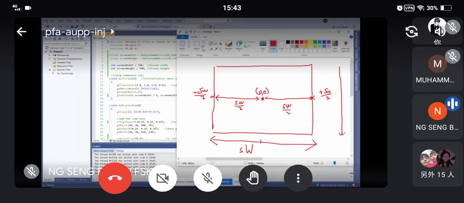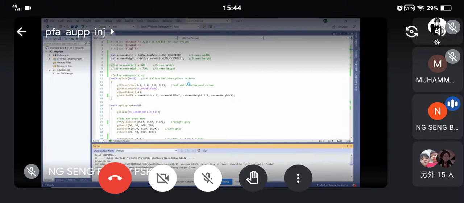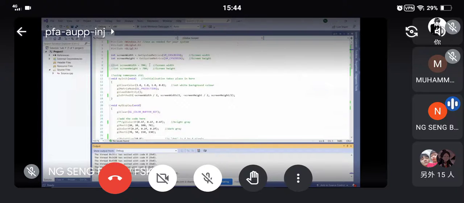Okay, same goes for your height. It is also the same concept: half positive, half negative. So that's why, by adjusting the gluOrtho2D, you can move your display to the center of your window. This is coding, so it doesn't matter how big I make my window. If I use full screen, I think it will still be in the center, because it is calculated using formulas.